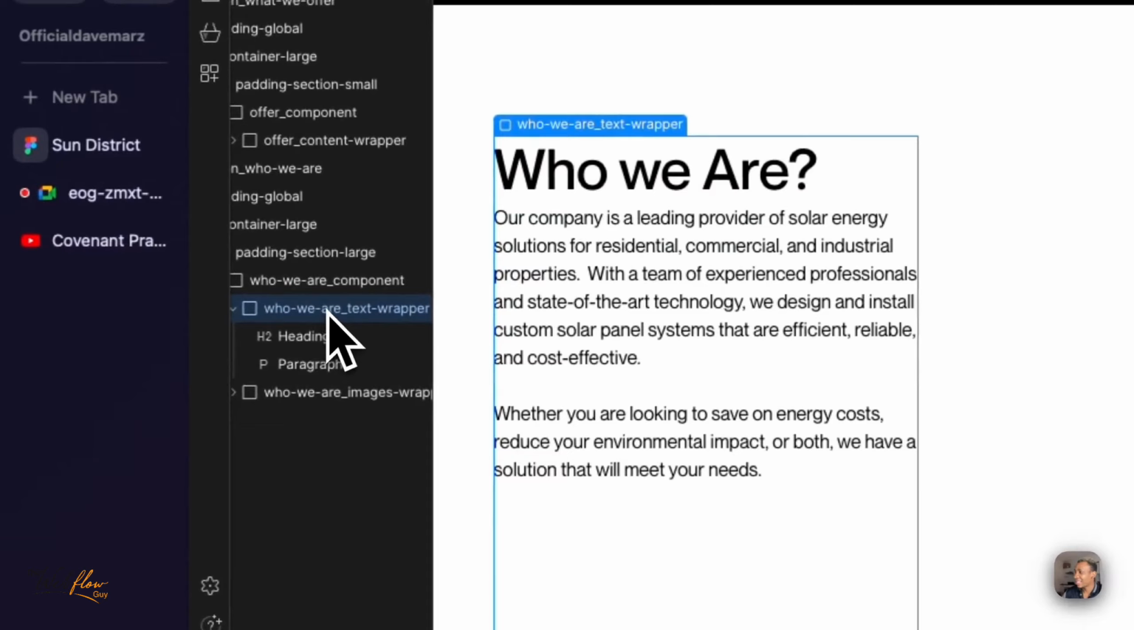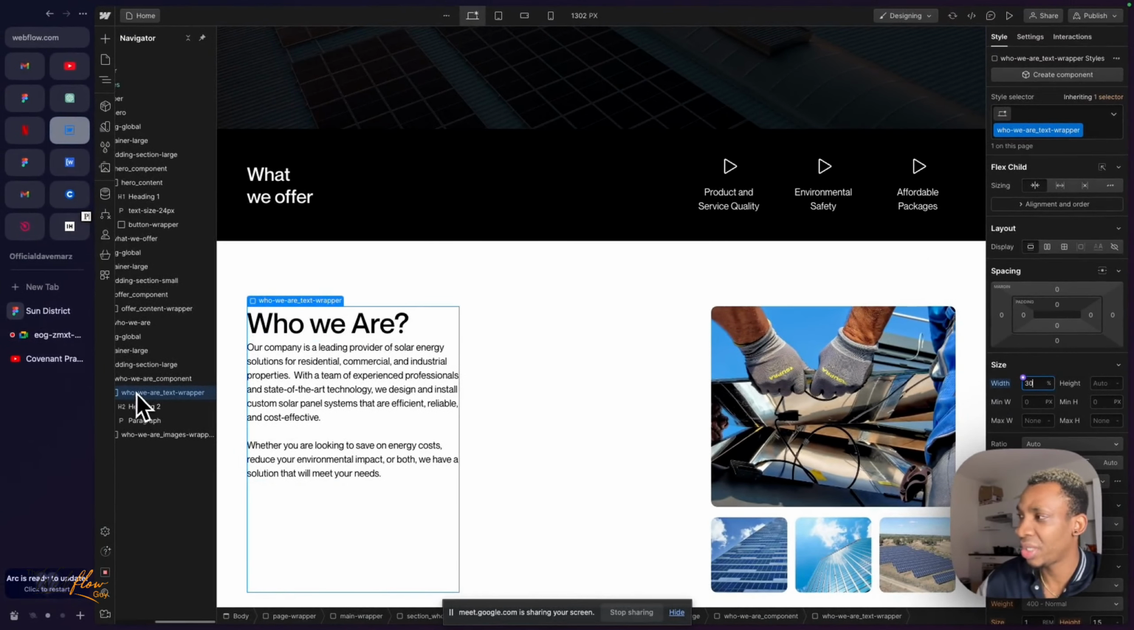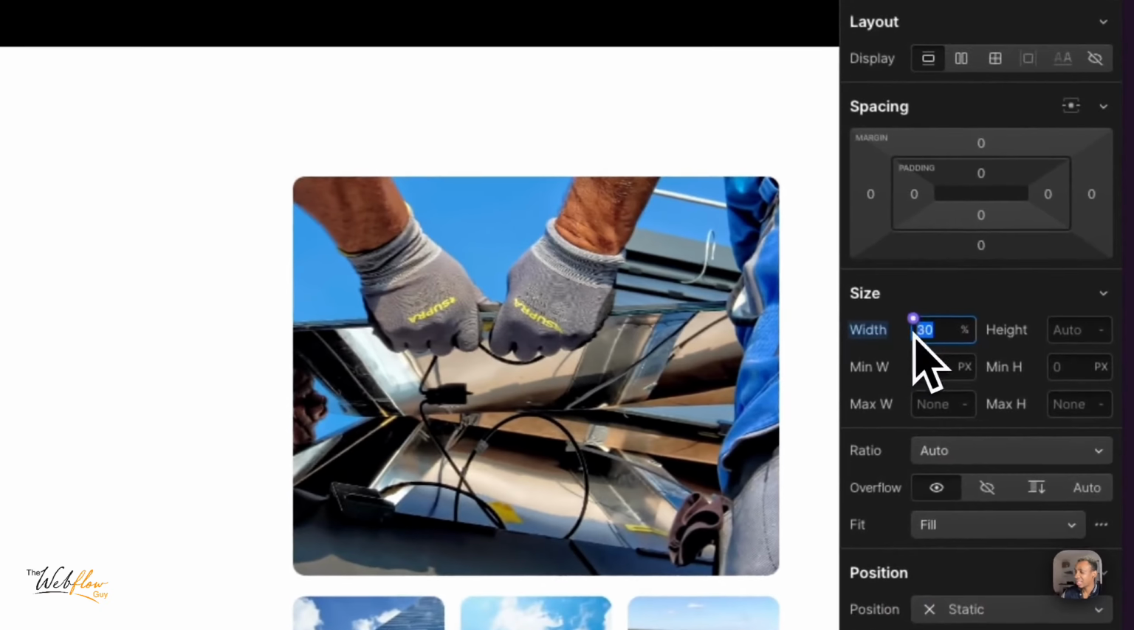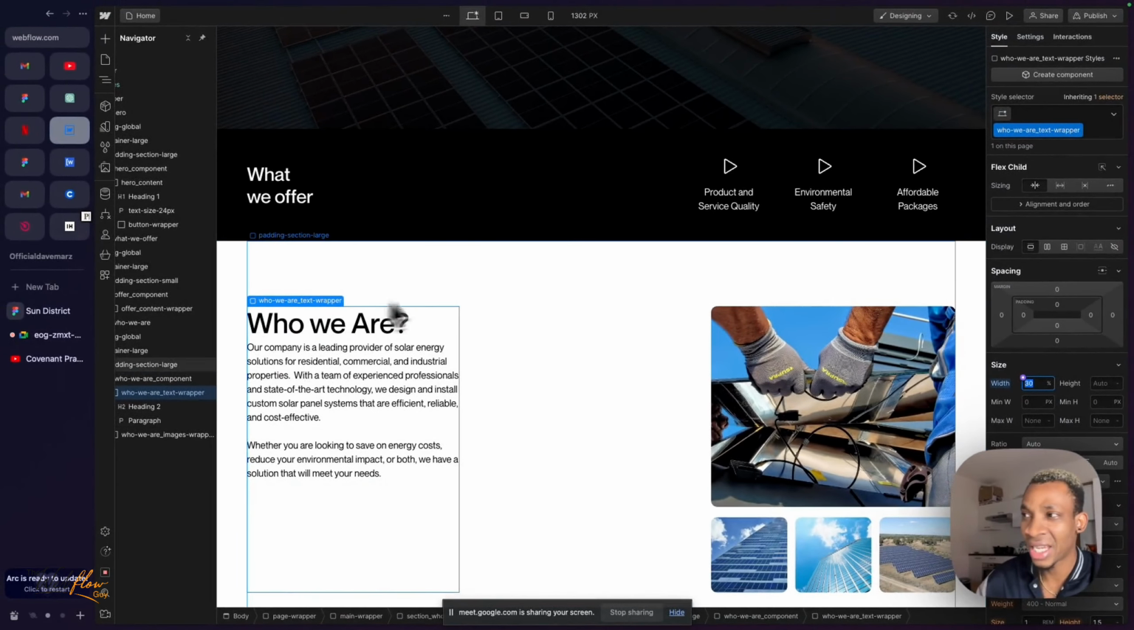So what this means is I set my who we are text wrapper to be 30%. So it is just 30% of its entire 100%. That's how percentage works, 30% of its entire 100%. So we are done with this part.